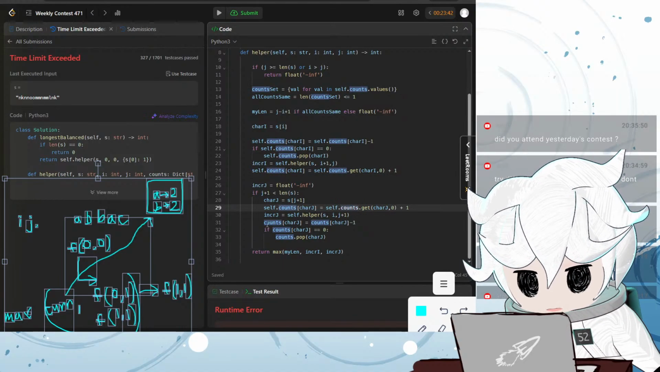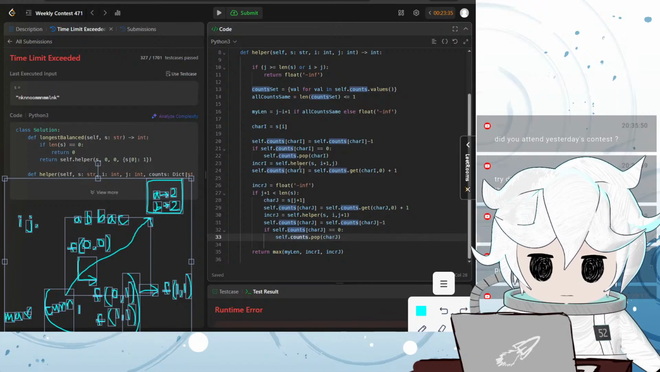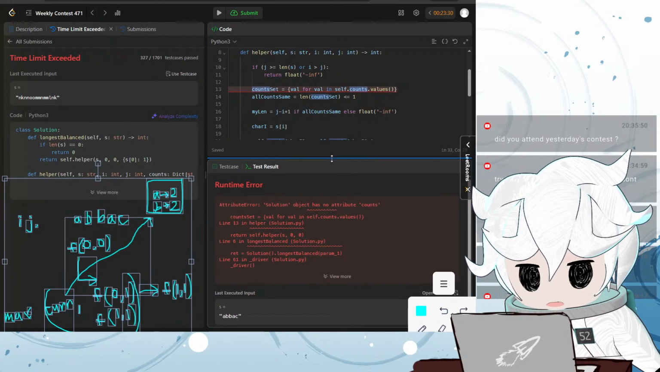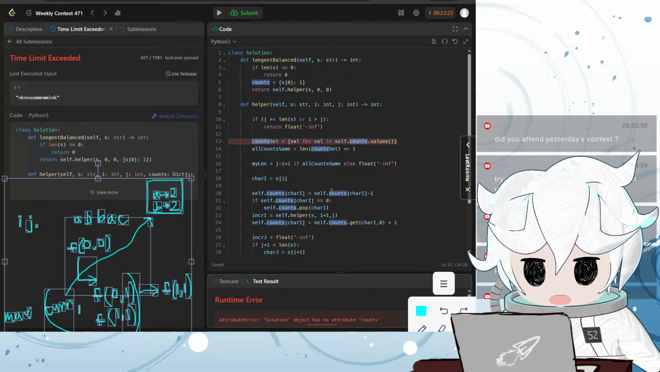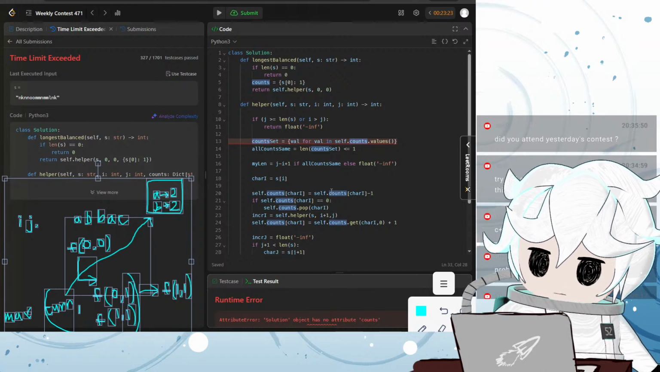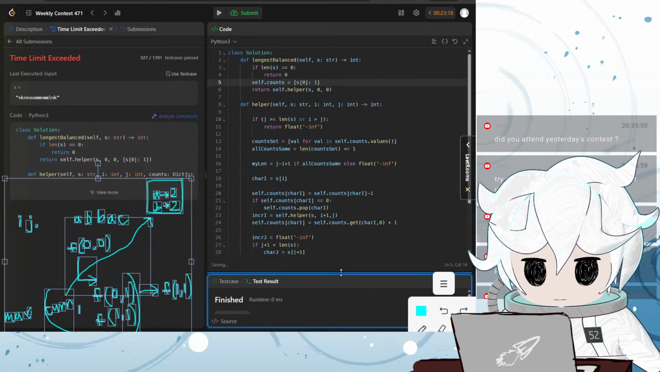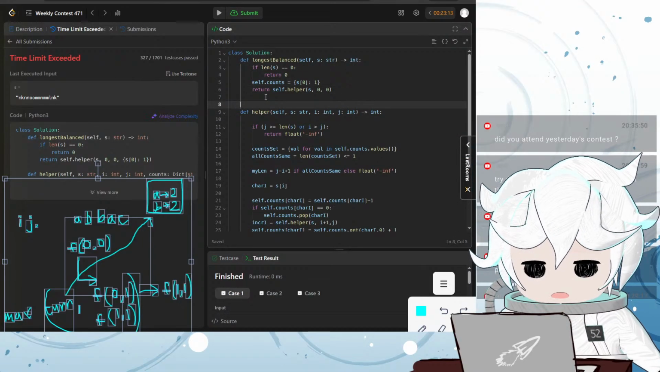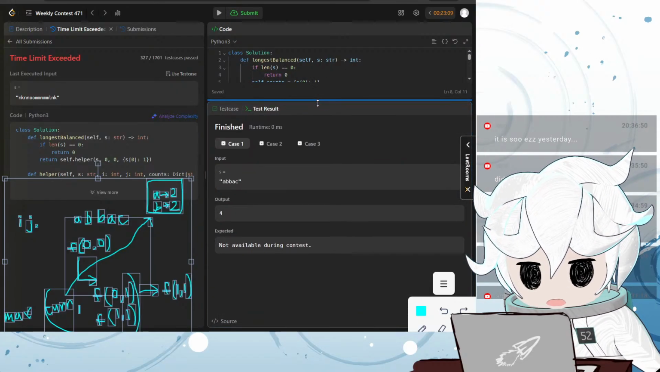Counts. Is this gonna work? Runtime error. Object has no attribute counts. Oh no? Oh, what if I do like self.counts? Hey, there we go, it works. Now what happens if I cache this? Oh, it works, there we go.